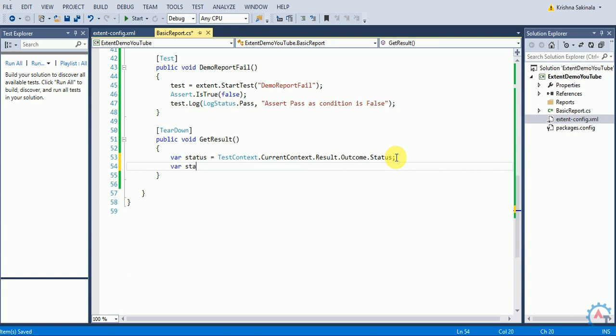Okay, now I want to get the stack trace information, and I want to say this as what do you say in the pre-tag. Pre-tag is used for styling in the HTML report with some code.